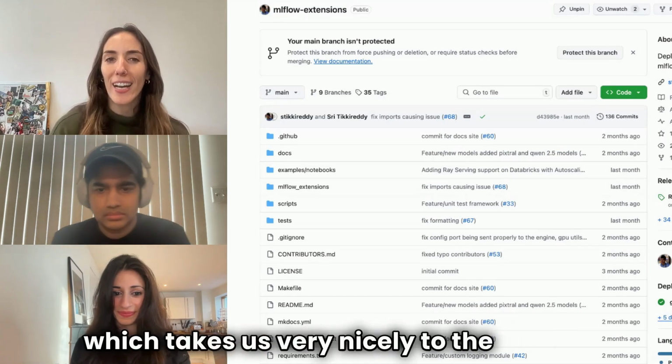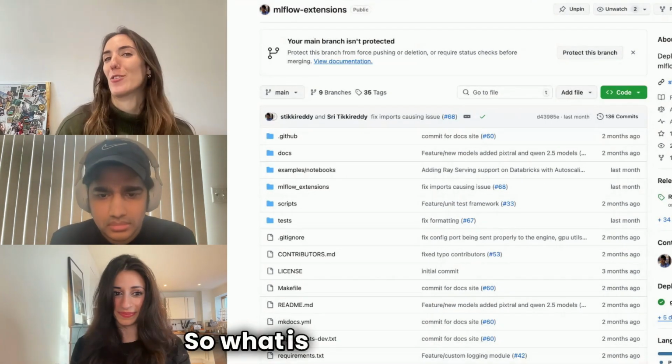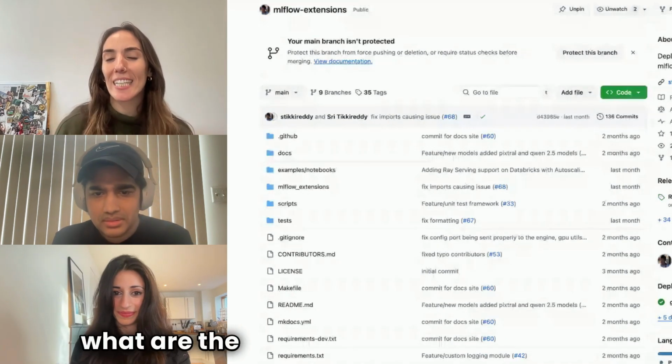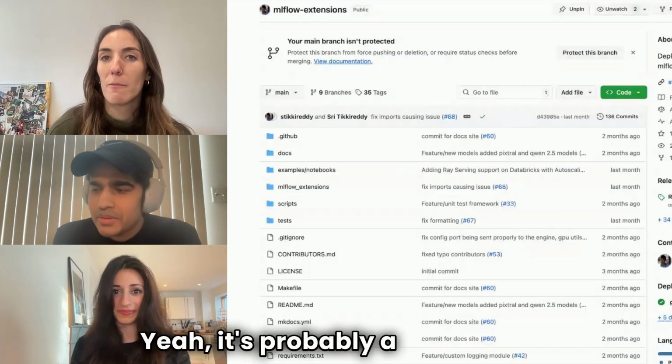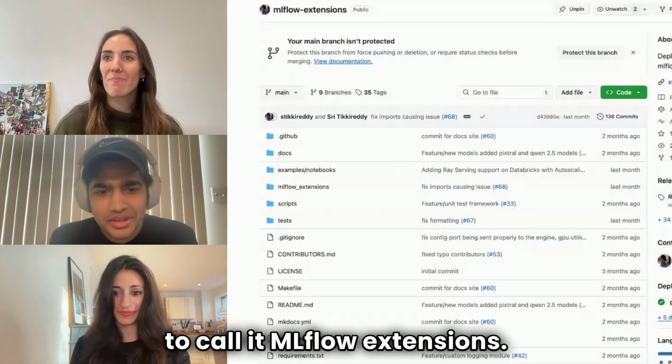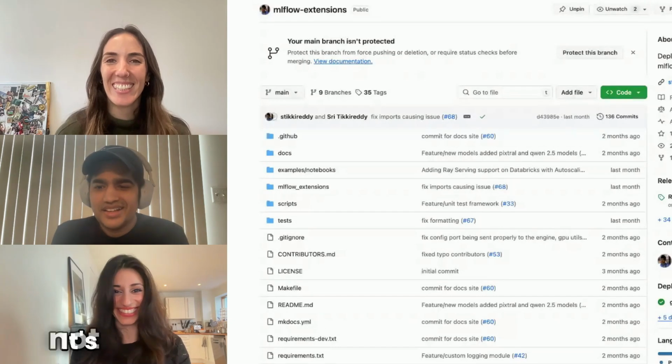Which takes us very nicely to the project we're discussing today called MLflow Extensions. So what is it exactly, and what are the use cases we can use it for? Yeah, it's probably a misnomer to call it MLflow Extensions. Eventually, we'll probably end up changing the name.